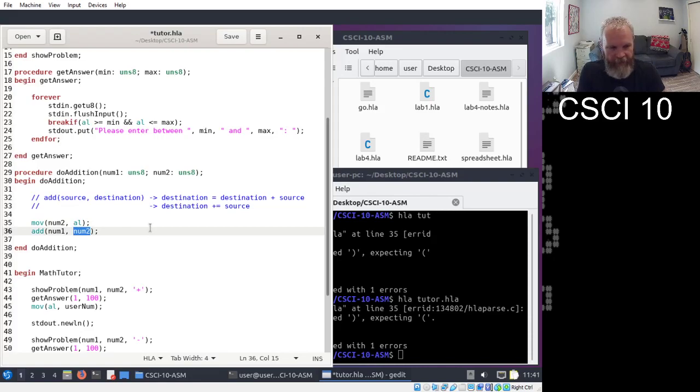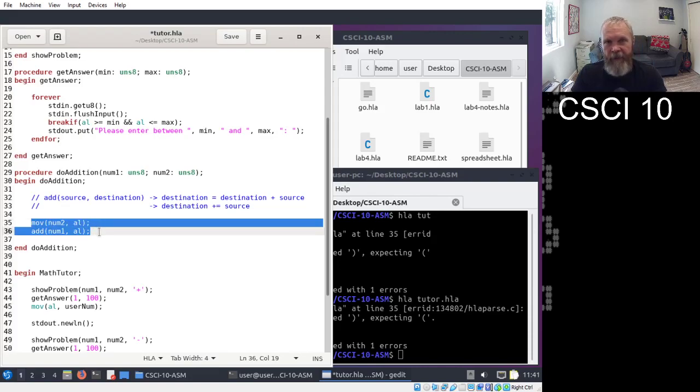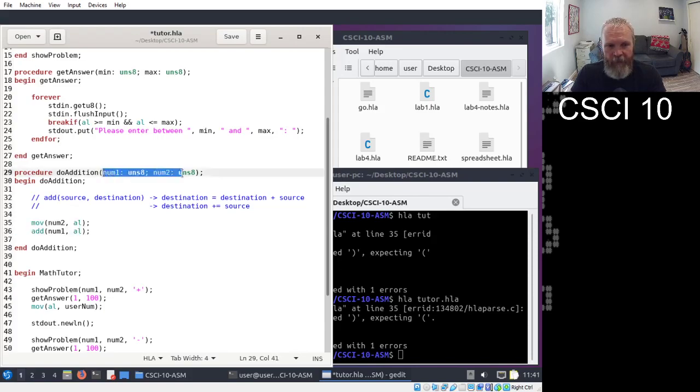So we need add AL. If I copied the value of num2 into AL, and then I say AL plus equals num1, well now AL is the sum of num1 and num2. So I would leave it just like this, because you don't want to alter the original num2. And you wouldn't be able to do that anyway because you're inside of a procedure.